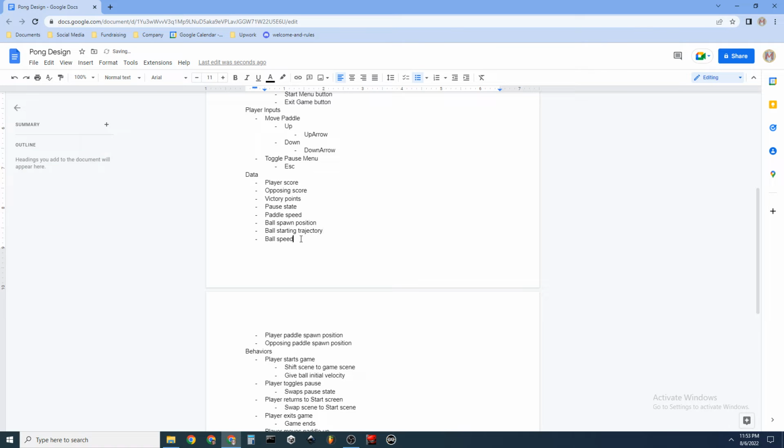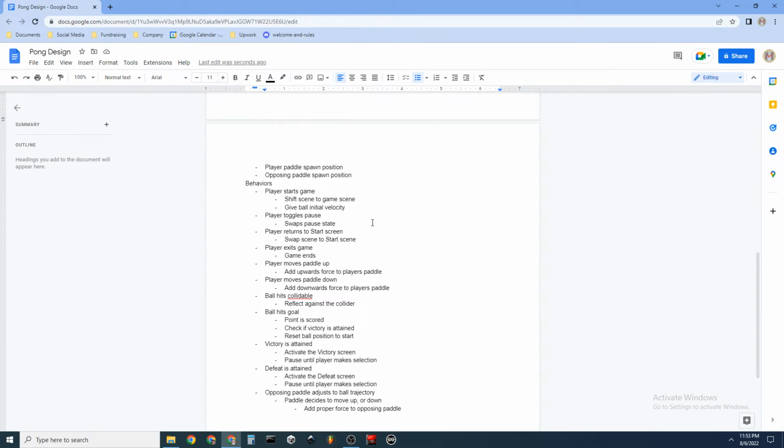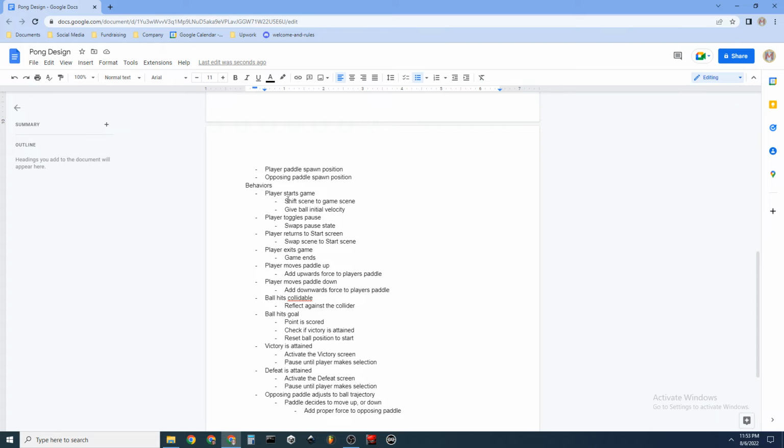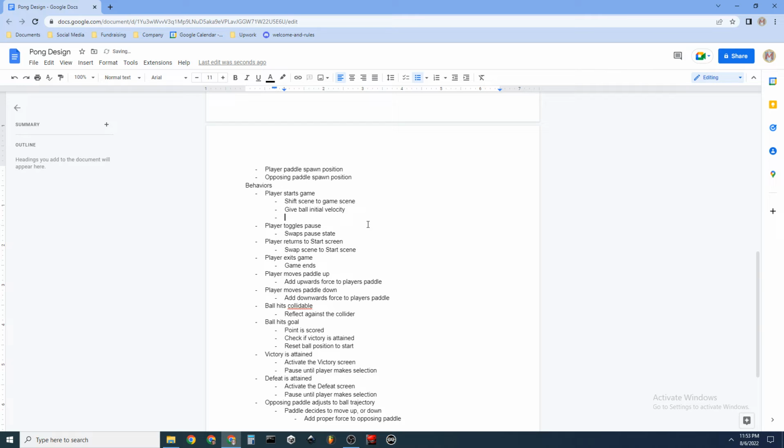If we give it a speed with no trajectory, that means it won't move. If we give it a trajectory with no speed, that means it won't move. So we have to, at the beginning, have a default trajectory and a default speed in order to start the ball moving. And once the player starts the game and shifts into the game scene, the ball will have to be given this initial velocity, and it'll have to be given its initial trajectory as well.